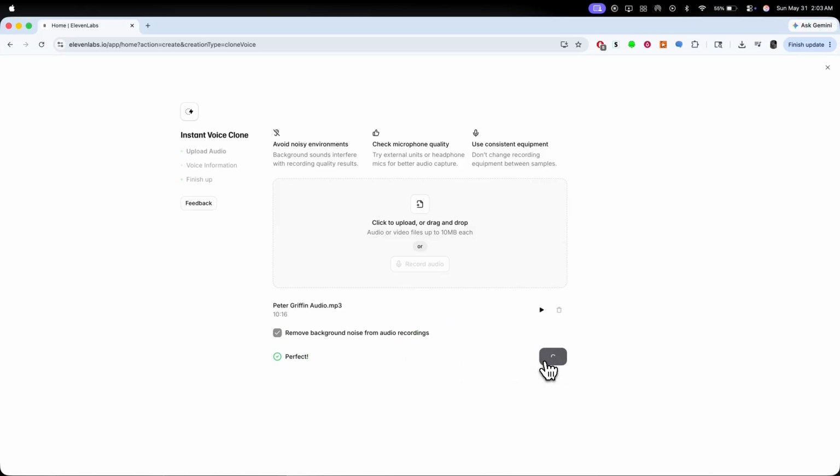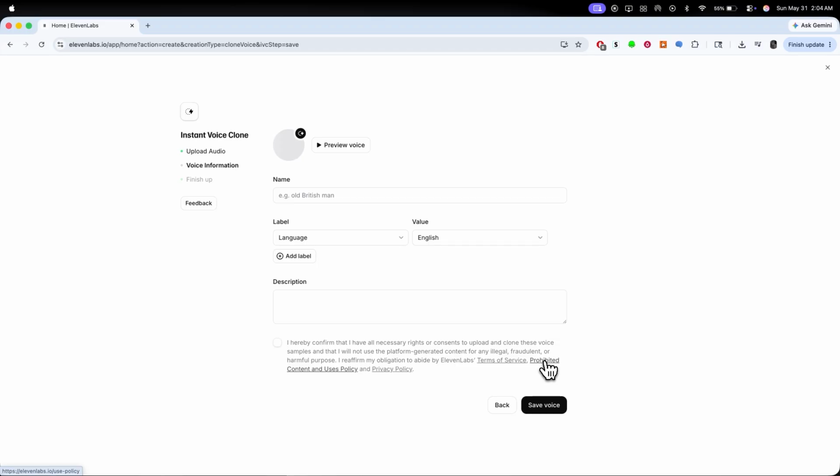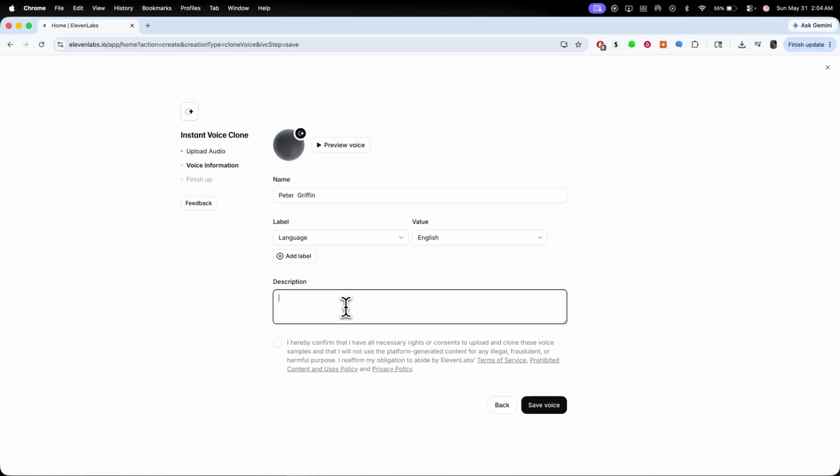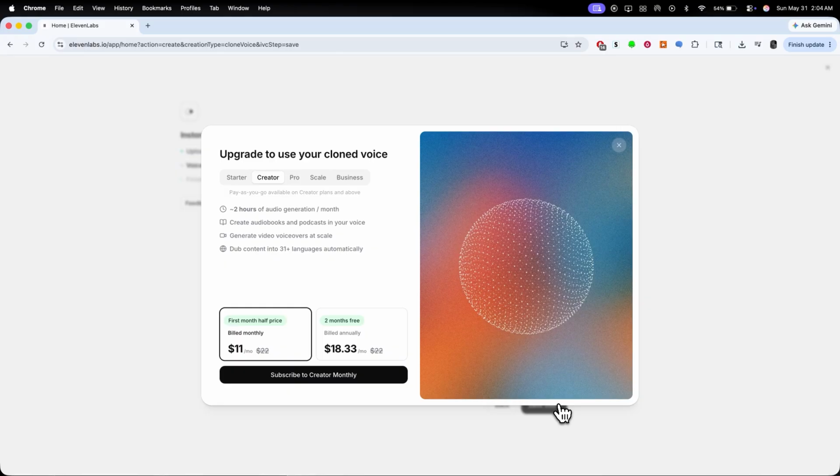After uploading the audio, proceed with the voice cloning process. You'll then be asked to enter details for the voice, such as its name and any other required information. Fill in the necessary fields and save the voice clone. Keep in mind that saving and using cloned voices may require an active subscription.